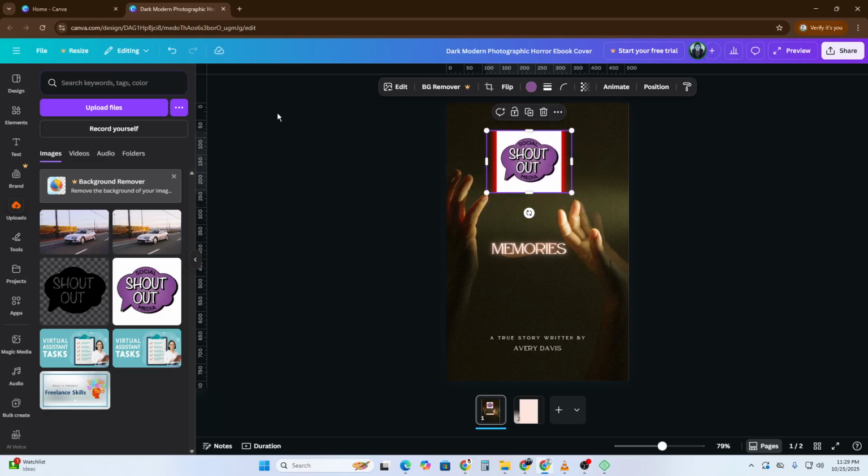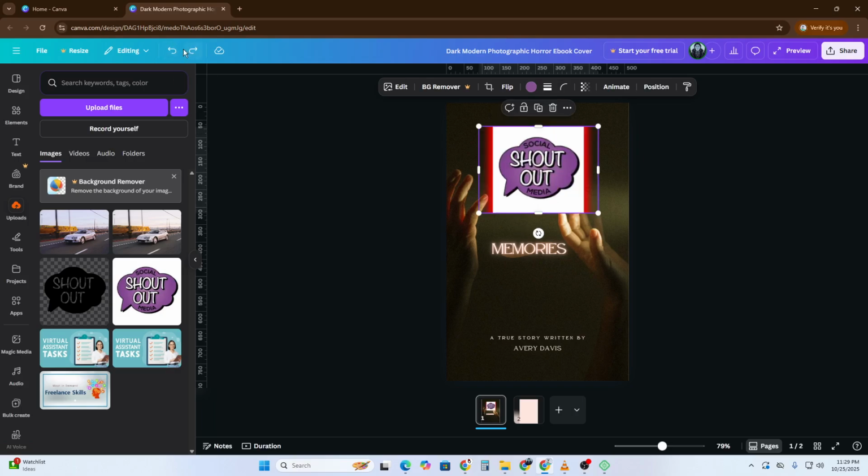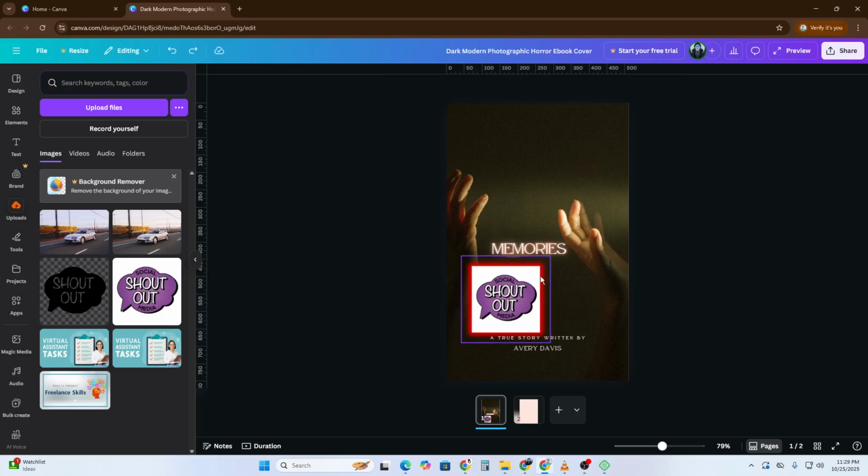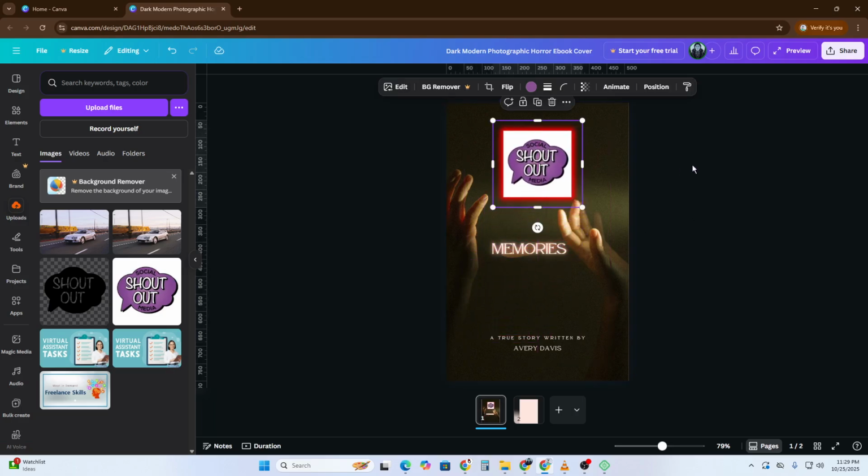If you found this helpful, make sure to try it out right after watching and experiment with different shadow tones and angles. You'll be surprised how much depth a simple drop shadow can add.